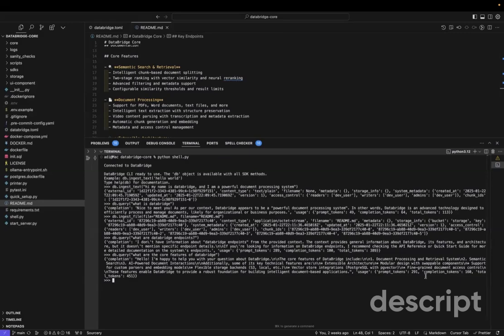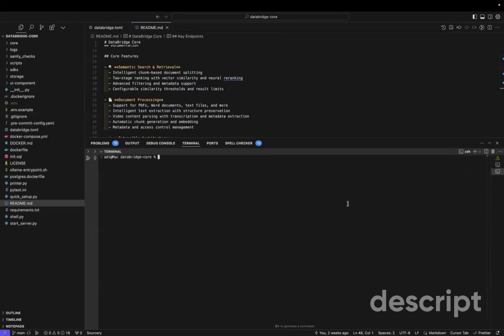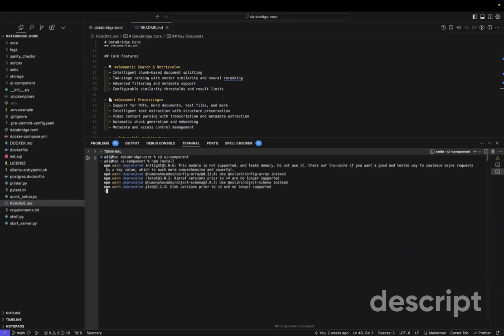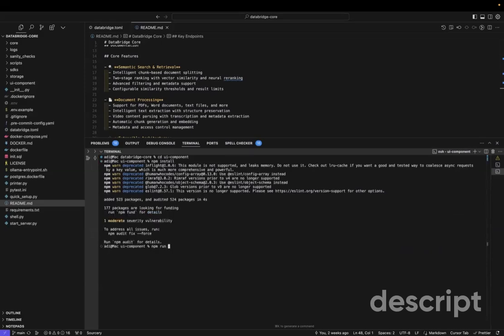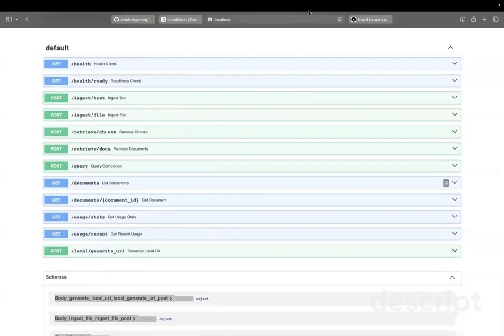Other than just the shell, we also have a UI component that you could use. It's super easy to use. So you cd into the UI component. Because we're running it for the first time, we need to install the required dependencies. So we run npm install. It'll take a while. Then we just start the server. So it runs at localhost 3000. Let's jump to it.